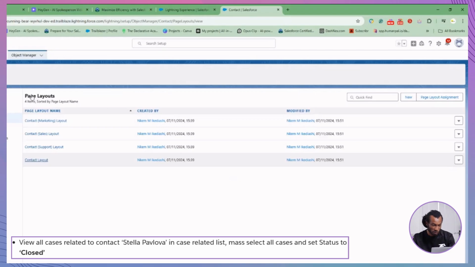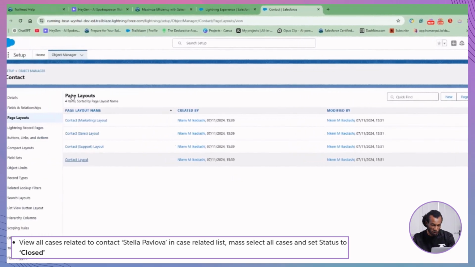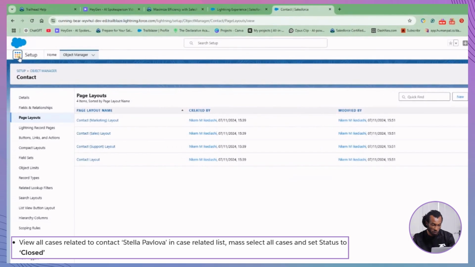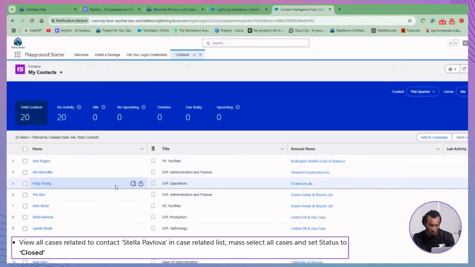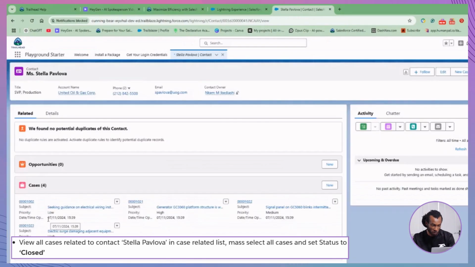Part 6. Test your quick action. Alright, let's test it out. Head to the App Launcher and search for Contacts. Click on the All Contacts list view and find the contact named Stella Pavlova. Click on her record and scroll down to the case-related list.